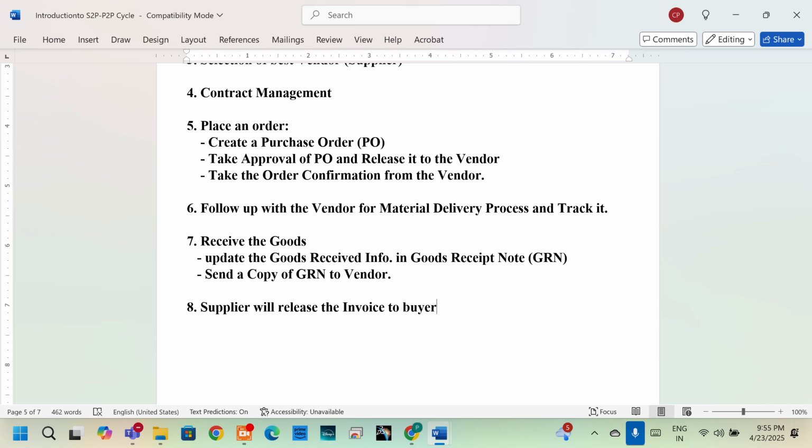So as a buyer, we will receive the invoice. And what is our task now? Once we receive the invoice, it is our task that we have to go for invoice verification. Is it important to do invoice verification, guys, as a buyer or no? It is.